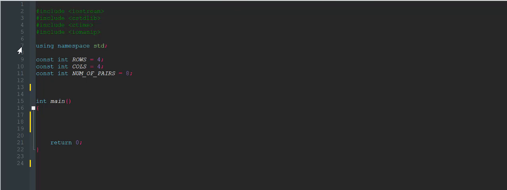So the first thing you need to do is declare the header files cstdlib, ctime and iostream. The reason for that is because we're going to be generating random numbers. Now once you've done that, you then want to declare these named constants, which are ROWS, COLUMNS, and NUM_OF_PAIRS. This means that there's going to be 4 rows and 4 columns, and there's going to be 8 pairs.